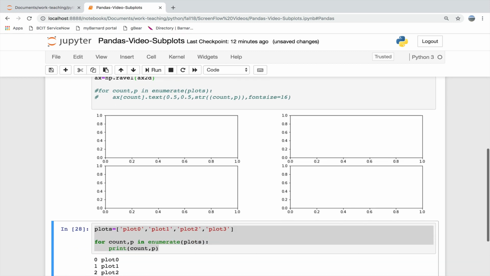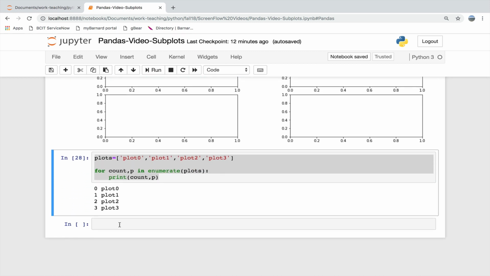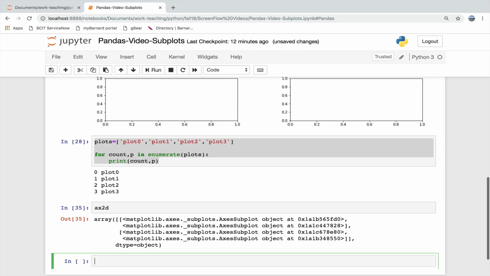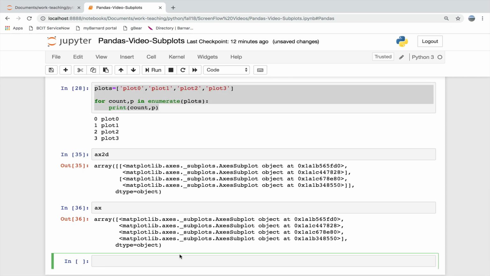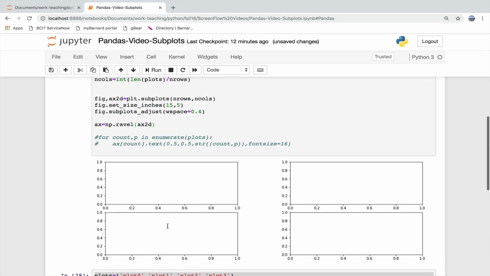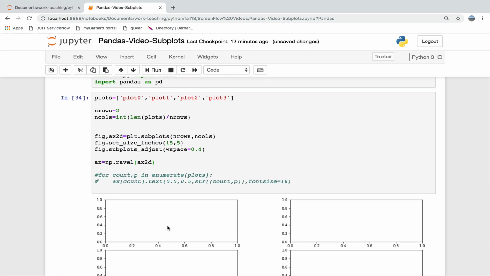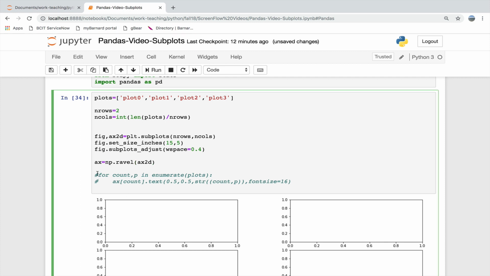Now what I'm going to show you, if I go down here, if you look at axe 2D, it's a 2 by 2 array. Here's the array, and you can see the extra brackets, so it's 2 by 2. But if you look at axe, it's a 1-dimensional array with the 4 items. So this is what's going to save us. We can now come back up in here and see if this works.